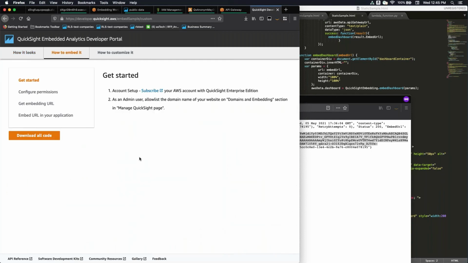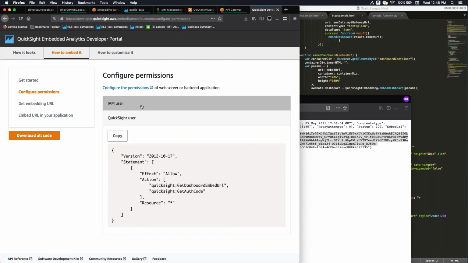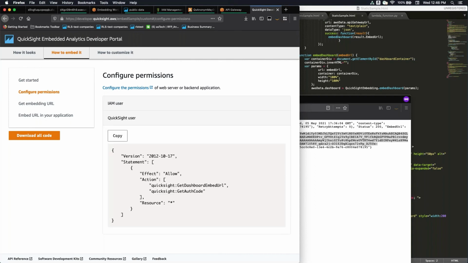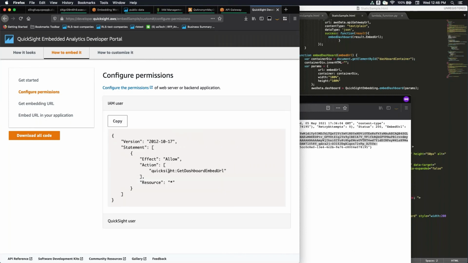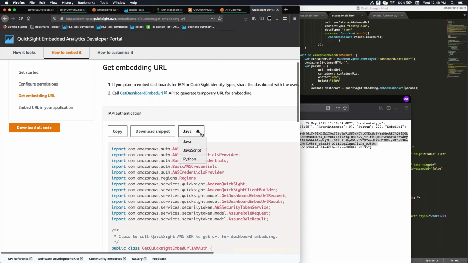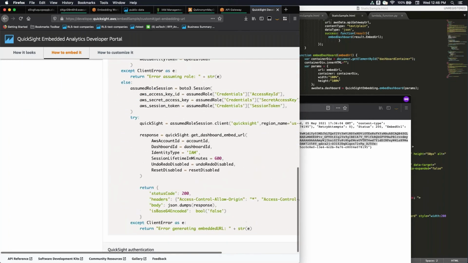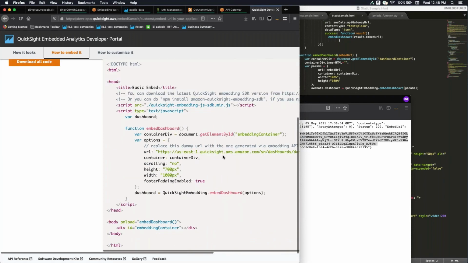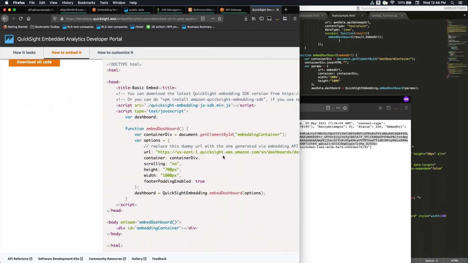The next section is how to embed it. This is segregated into different modules. It shows you all the requirements needed, for example, a subscription to a QuickSight edition, and whitelisting the domain within your QuickSight. The next section covers the different permissions needed. You could implement embedding for users, and that user can be a QuickSight user residing within QuickSight, or it can also be a QuickSight user that is tagged to an IAM resource. It shows you code snippets in Java, JavaScript, or even Python to trigger the API calls necessary to return the embedded URL, and code snippets to show you how you can utilize that embedded URL returned from the backend server in your application.